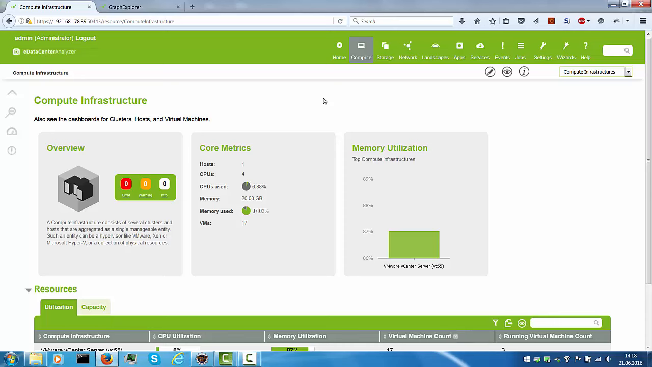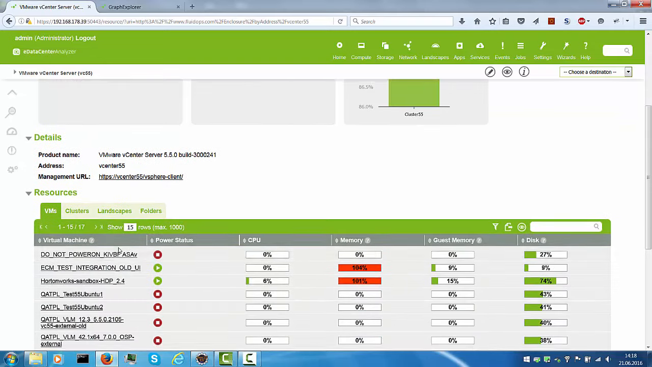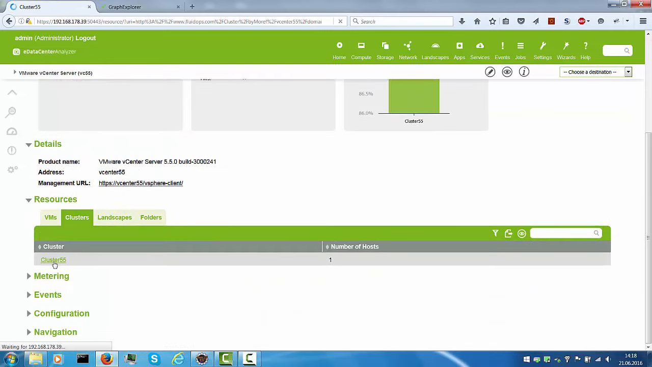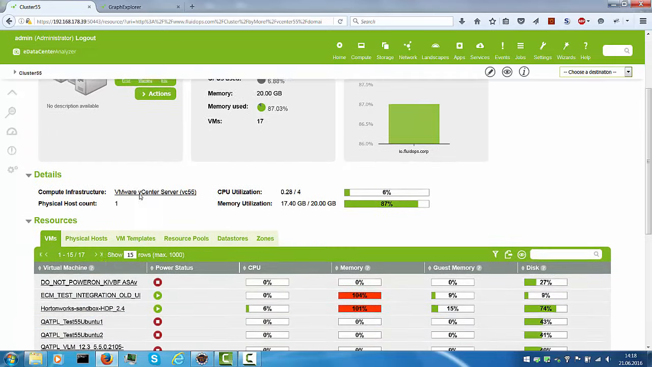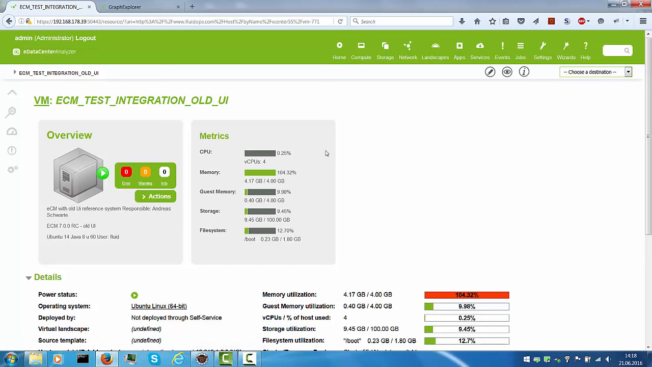I can now look at the compute dashboard. These are things that are built into the eDataCenter Analyzer. And I can follow along this vCenter, for instance, go to the cluster, and from the cluster, of course, jump to a virtual machine. And so all of these dashboards are built into the product, and the app eDataCenter Analyzer determines, using some of these dashboards, which are built using a collaborative mechanism, how the graph information is being displayed.